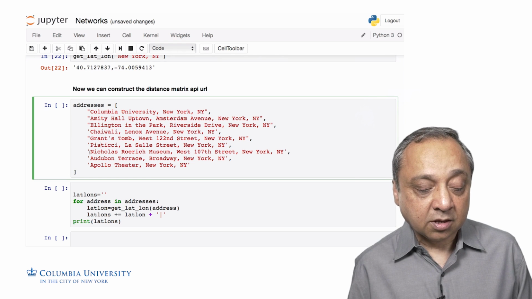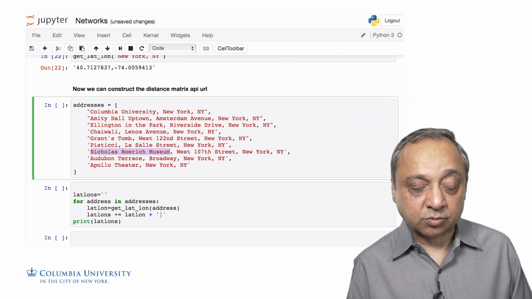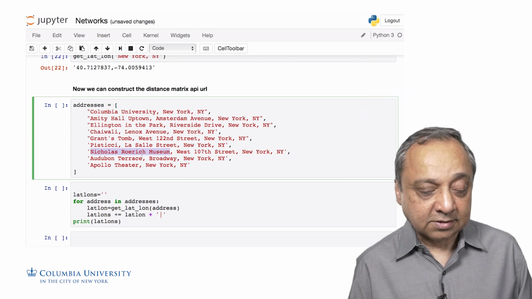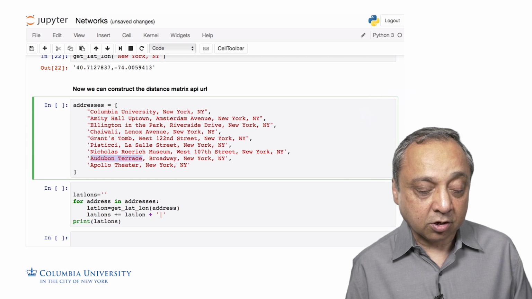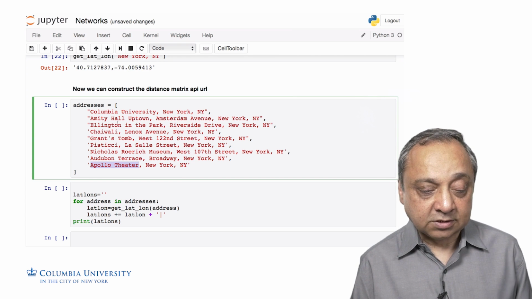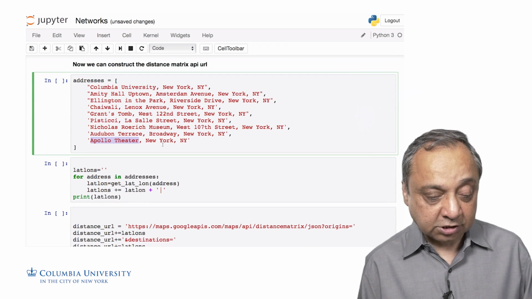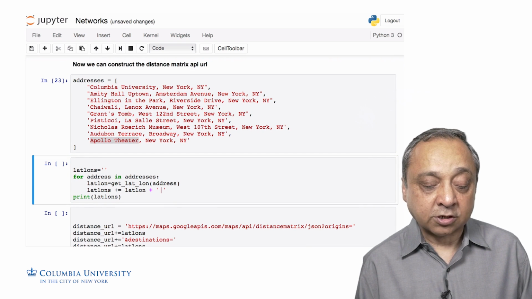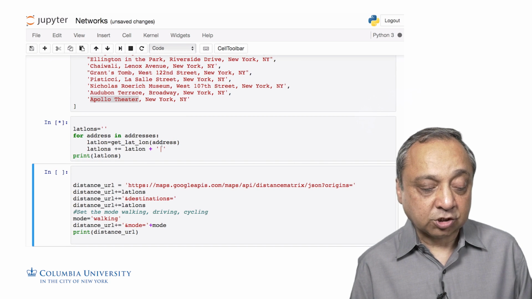Pastici is another restaurant. Nicholas Roerich Museum is a museum near Columbia that has paintings by Nicholas Roerich, who was an artist who painted a lot of scenes in the Himalayas. And Audubon Terrace, which is a historical building in New York, and Apollo Theater, which is a well-known theater in Harlem. So these are our locations, and what we want to do, of course, is get all the latitudes and longitudes for these locations. We can do that by using our getLatLong function.